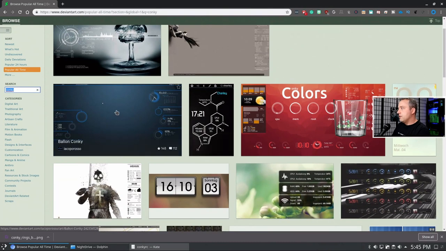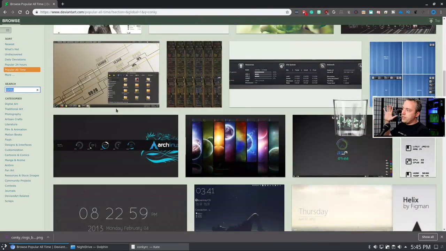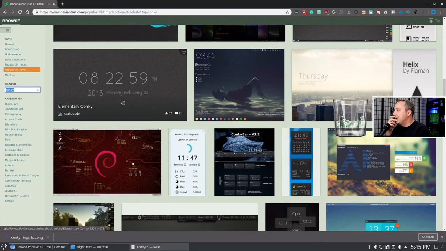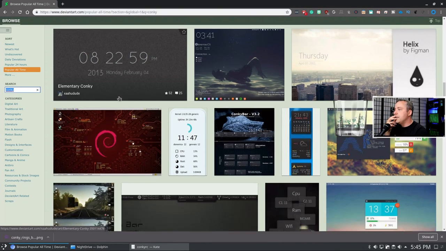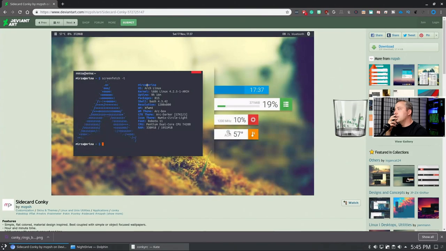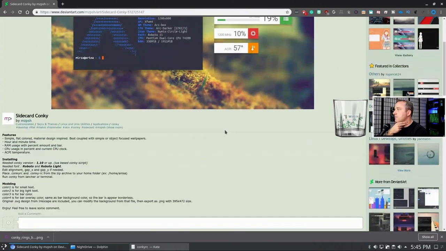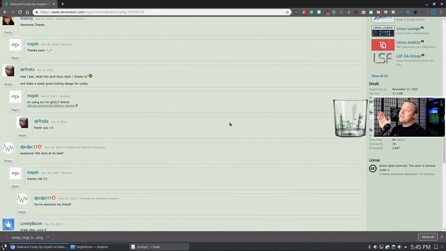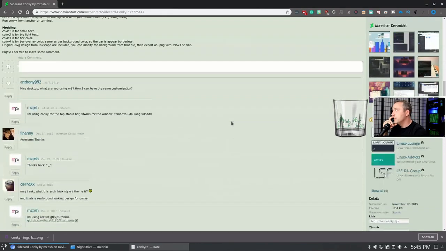All right. Let's flip through here. One last theme, and then I'm gonna call it a day. Let's see if we can't find something that is a little bit better than what we got. Let's see, something really kind of, oh, look at this. Sidecard Conky. This looks neat. I think let's do something a little fun and install this one. This is a different style than what we got on the desktop. Let's see when it was submitted. All right, November 2015. This one's only about 4 years old.